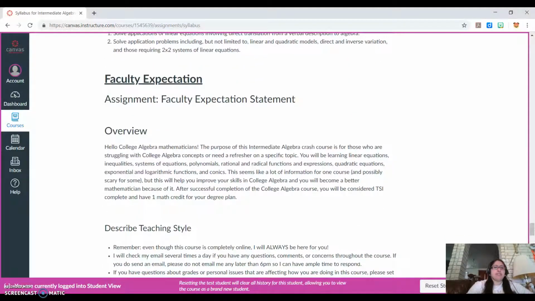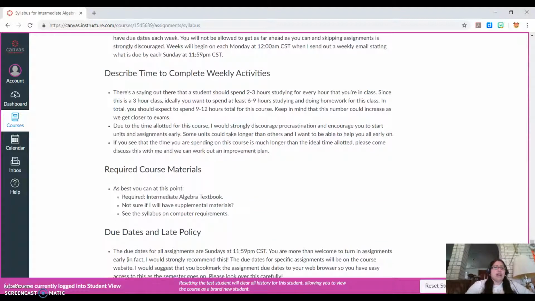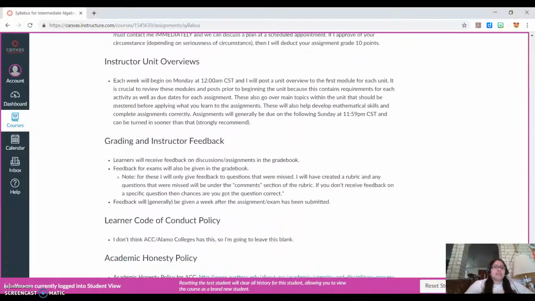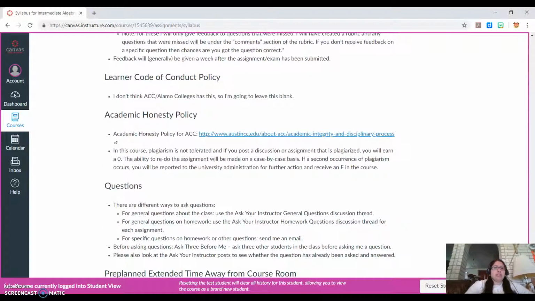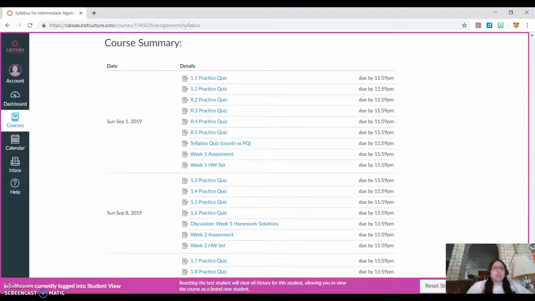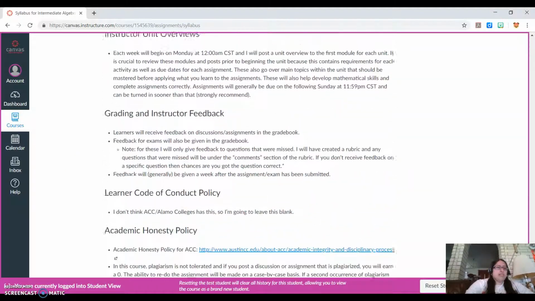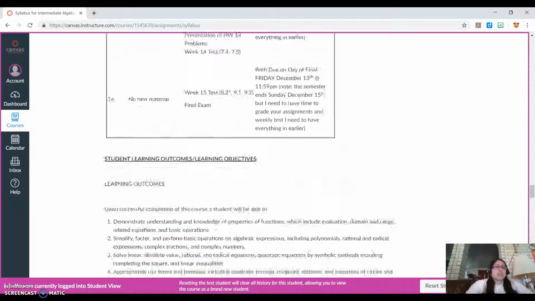And here, for the faculty expectation, I have put basically my teaching style, like how you should pace yourself, how much time it should take, due dates and late policies, academic honesty, etc., etc. Now, when you scroll to the bottom, you'll notice a course summary. This is basically like the calendar. It just tells you what's due on each day and when it's due, the time here, the day, and what assignments are due. So now, I'm going to scroll all the way to the top.